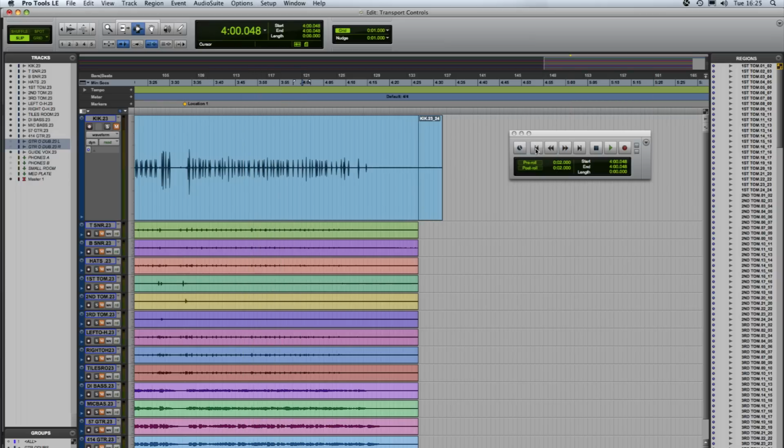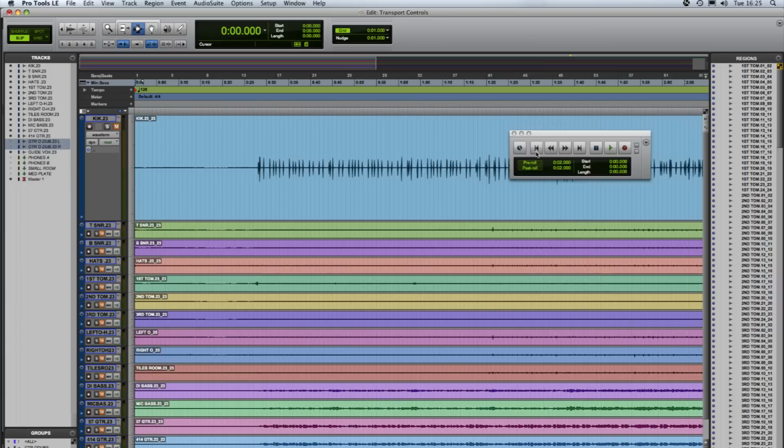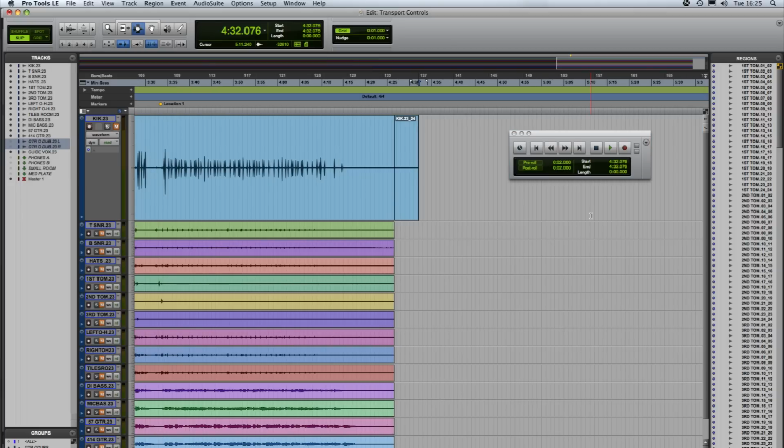To the left of the rewind button is the return to zero button. If we click that, it'll take us back to the beginning of the session. And to the right of the fast forward button is the go to end button. If we click that, it'll take you to the end of the session.